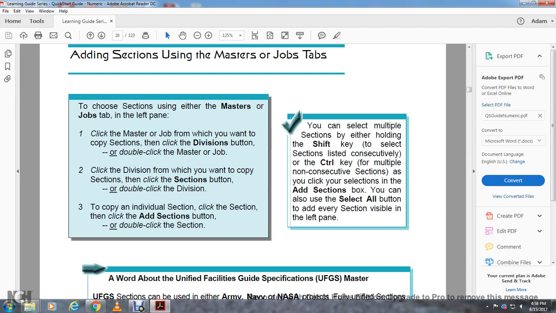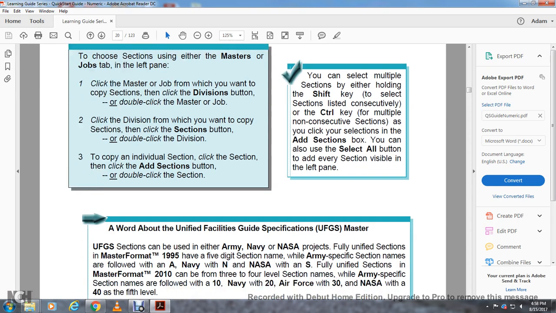You can select multiple sections by holding the Shift key to select sections listed consecutively, or the Control key to select multiple non-consecutive sections. Then click the Add Section button. You can also use the Add All Sections button to add every section visible in the left pane.